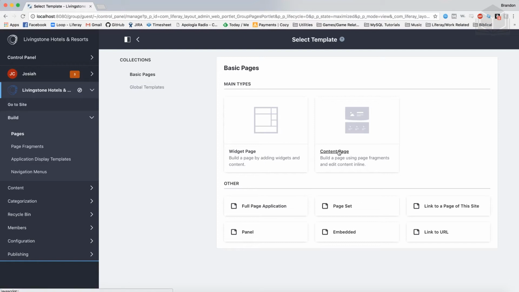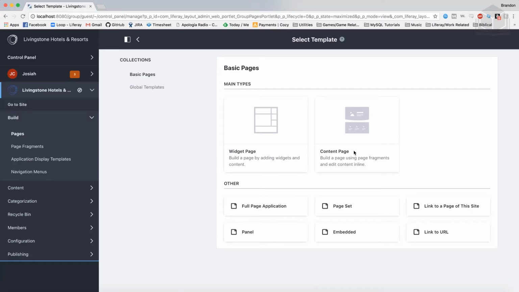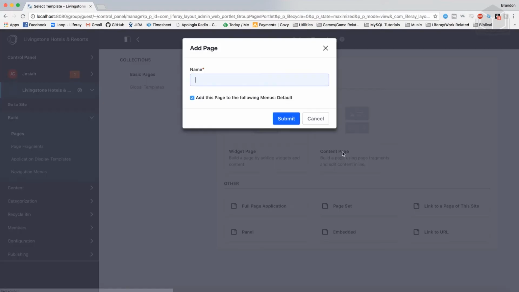A content page is specifically for displaying page fragments. This is where we can add page fragments to the page, and we can edit them as, again, the marketing team, the copy editing team, whoever's responsible for that. And then we can add that page to our navigation and display our beautiful fragments. So go ahead and click on Content Page. We're going to name this Home. We'll add this page to the following menus here, and click Submit.